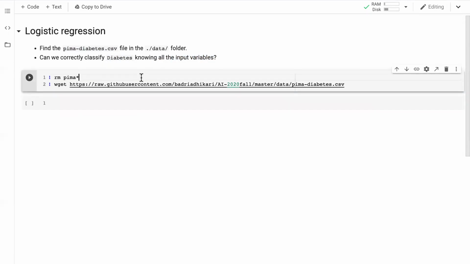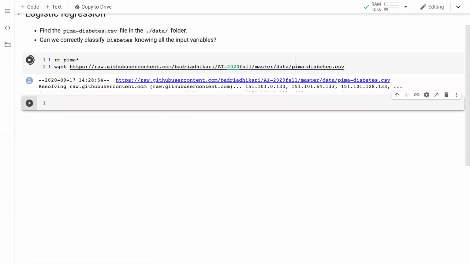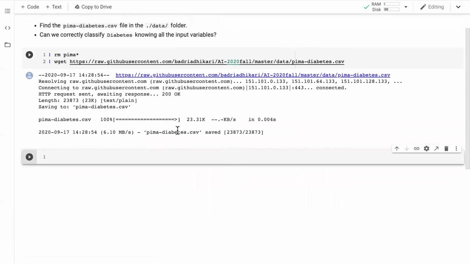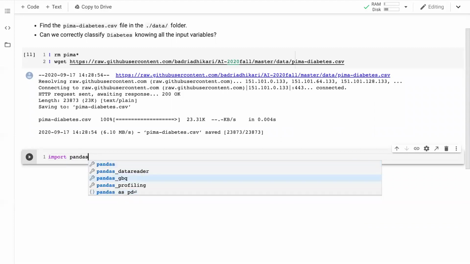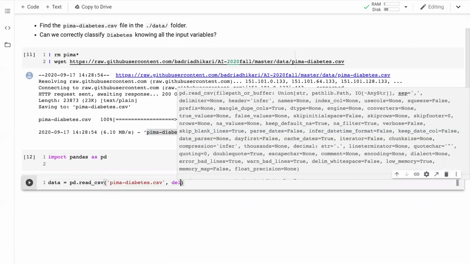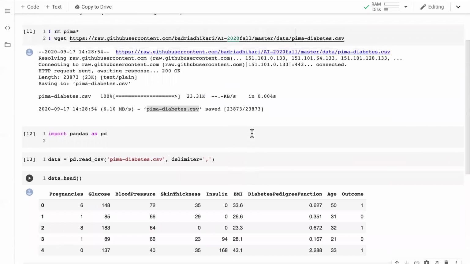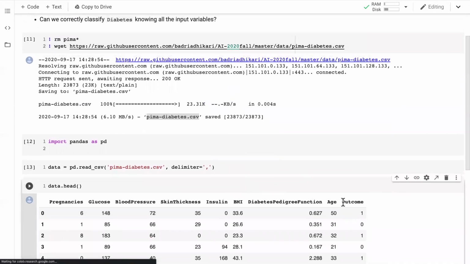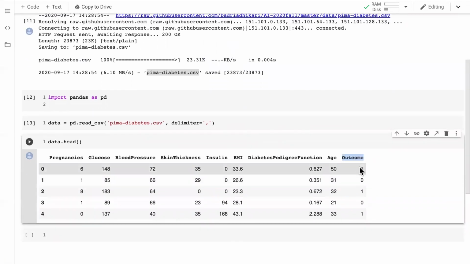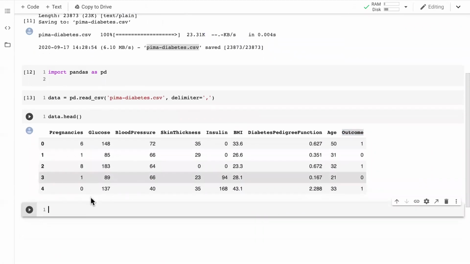I'm going to start by downloading the dataset once again. So we have pima-diabetes.csv. The next thing that I would like to do is check the first few rows of this data to make sure everything looks okay. So I can see that everything looks fine. What you want to really notice is that the output variable that we have is actually all zeros and ones. I want to make sure that all the values in the output variable are all zeros and ones.